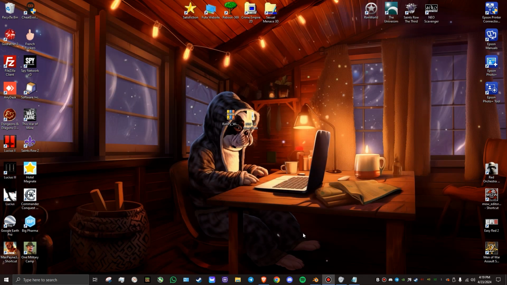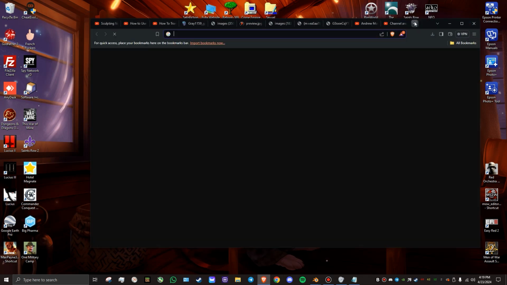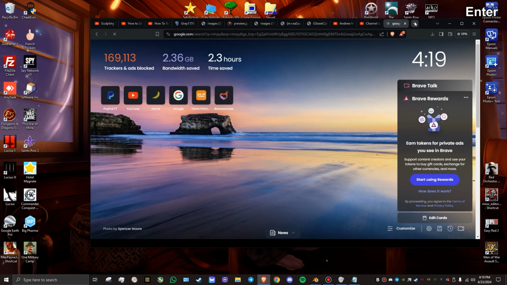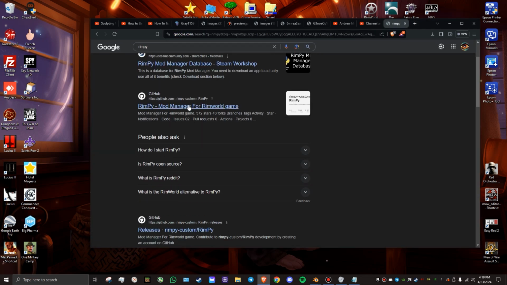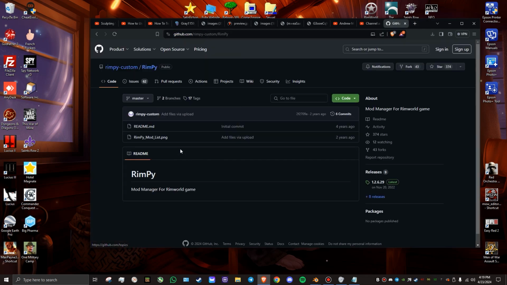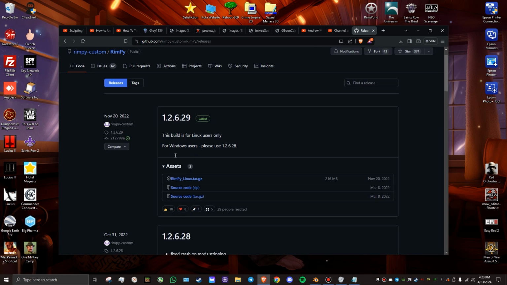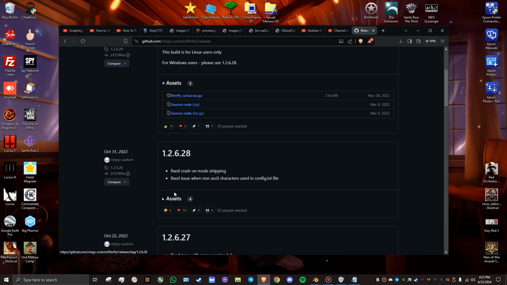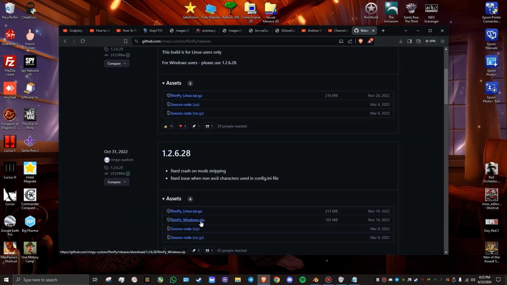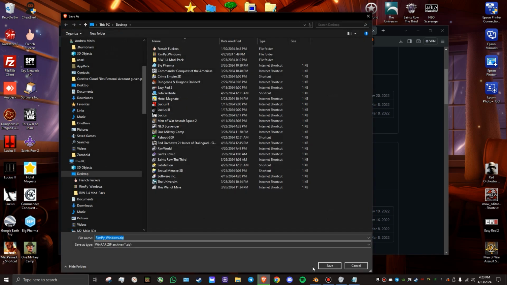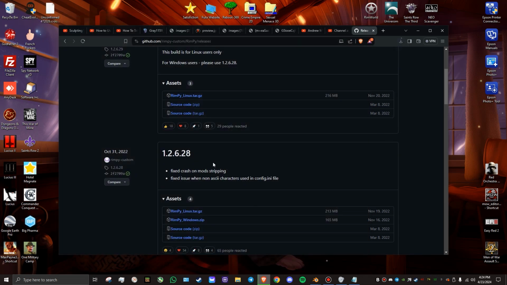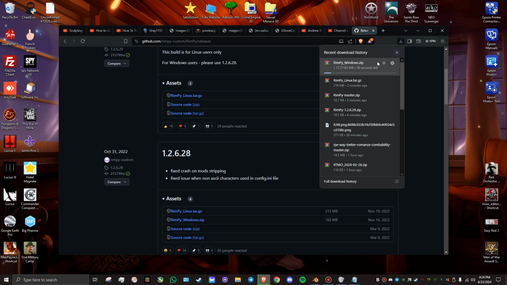That's one down. So first you get RimPy. Just go to Google, type in RimPy, boom, go to the GitHub, not the whatever version they have there. You go to releases, and that is the latest, but you're going to go to one that has Windows assets, assuming you're working with Windows. You download the Windows zip. That will take a moment.